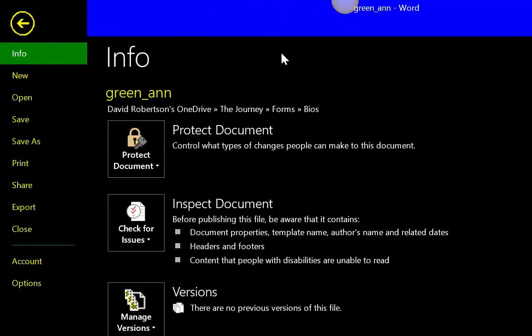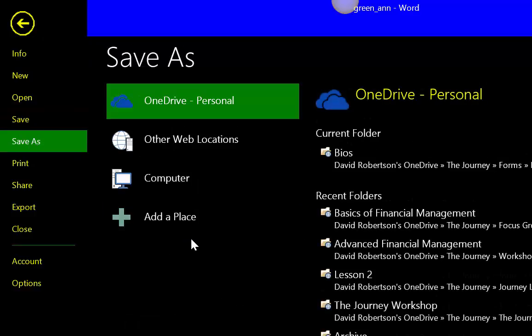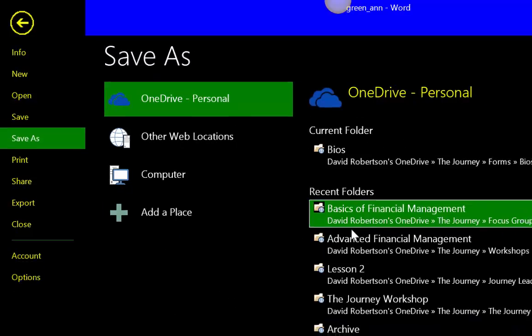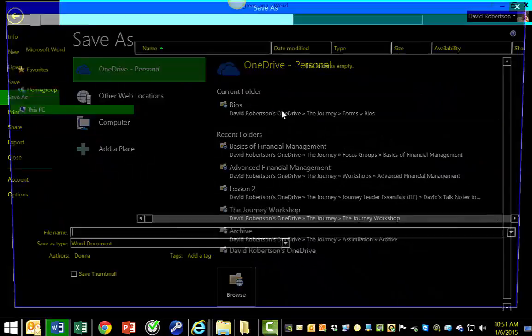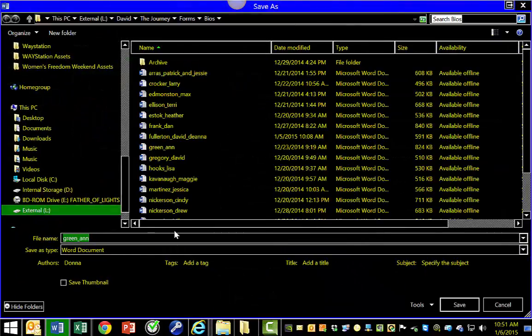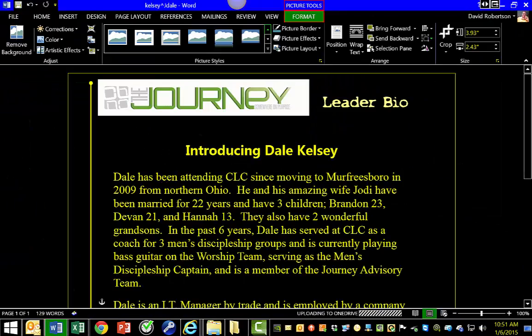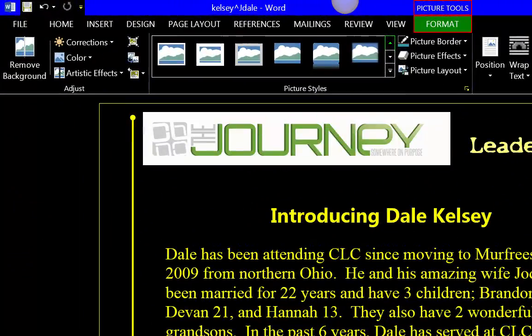Remember, this is and green, comma, and .docx. If we click Save, we're going to override and lose and green. So we want to click Save As, okay, and then I'm going to put it in the Bios folder, okay, and then I'm going to rename that Kelsey Dale. Hit Enter. There we go. Okay, we've got our saved thing.